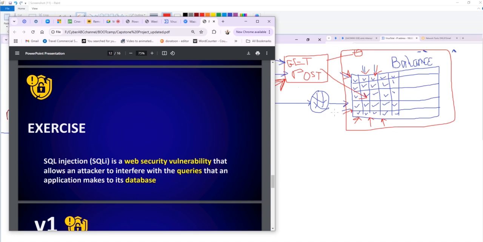Understood? And that is exactly what we are going to do. We are going to use one of the vulnerabilities available in an application and interfere with the queries, the commands that the application uses to talk to its database. Then we enter into the database and manipulate and get anything we are looking for inside that database. And that is what the attackers do. That is what the thief does.